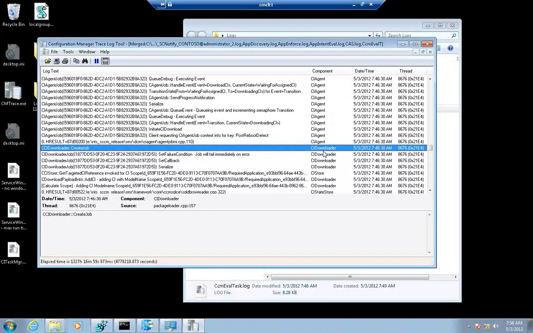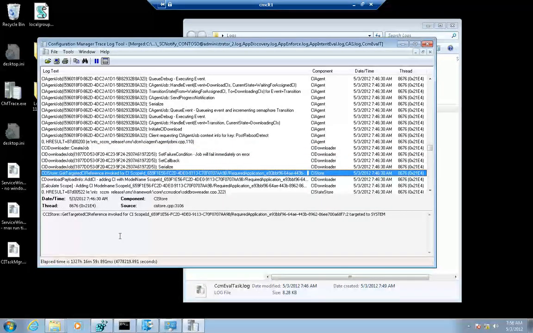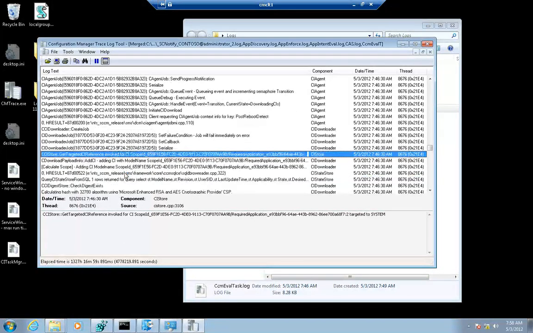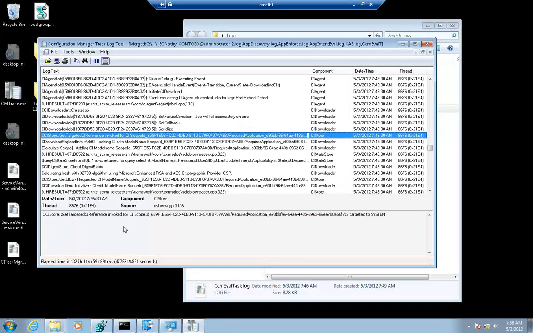Now, understand, downloading the CI is different than downloading the actual files needed for the application. And you'll see that as we move along. So we'll get the CI evaluated, see if we need to do any downloading. If we do, CI downloader will do it. So here we are checking to see if we need anything. We're evaluating the CI again.